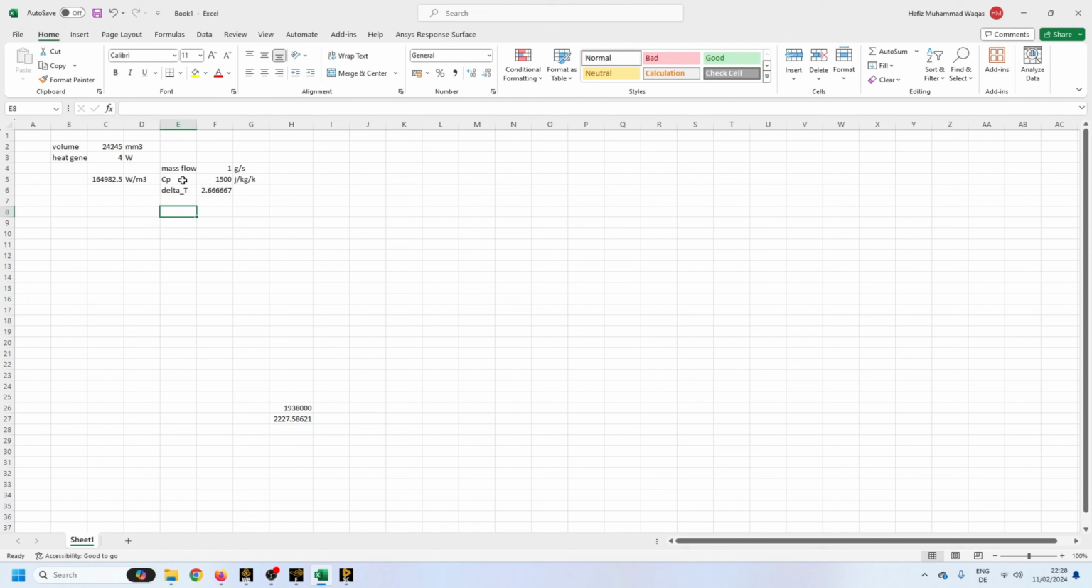At the steady state condition, this 4 watt should be transferred to here. So I am using this one: Q is equal to M into Cp into delta T. You can use this formula to calculate your outlet temperature. If it matches with this delta T, it means your simulation is running correctly. It means we are expecting a delta T of 2.66.